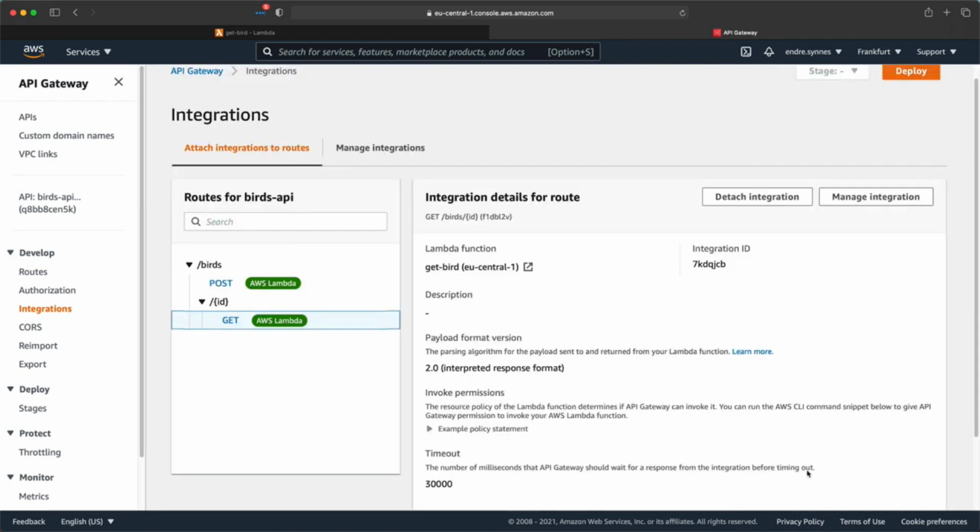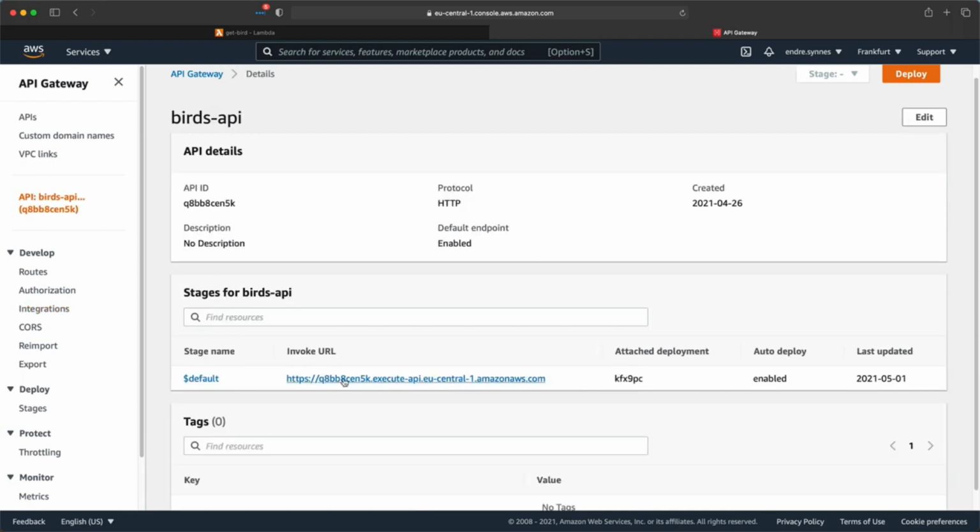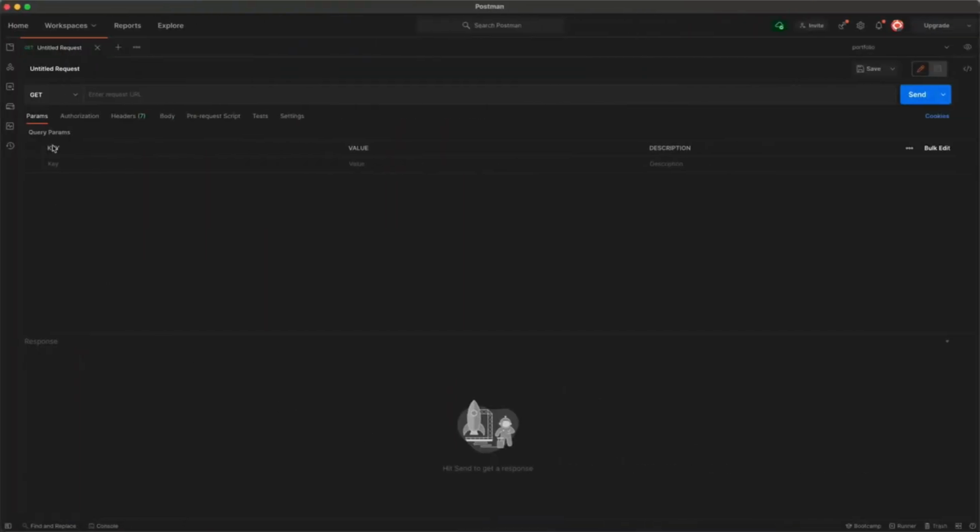The new endpoint should now be accessible and connected to our Lambda function. It's now time to test our API. I'll just use Postman again, but this time you can just as well use your web browser. Just paste in the URL, and then add the path we created, and lastly the ID of the bird in our DynamoDB table. The moment of truth.